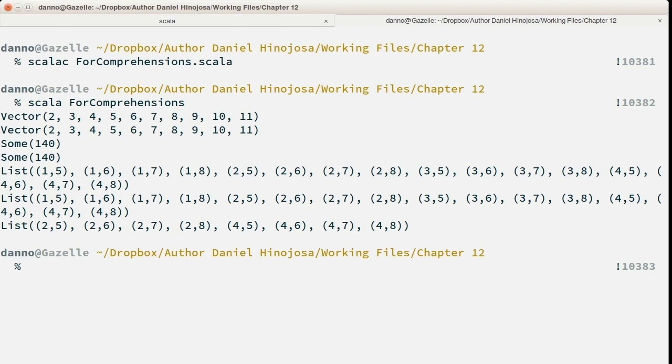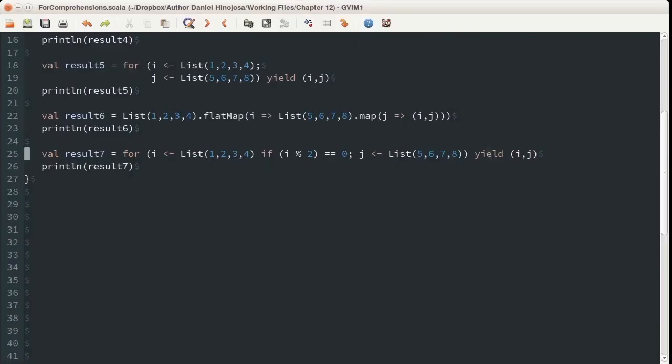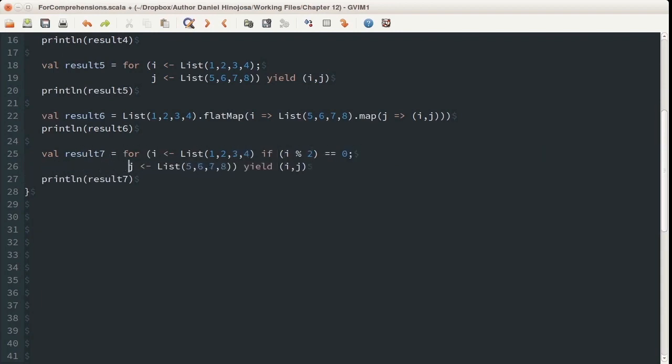Now we have 2, 5, 2, 6, 2, 7, 2, 8, and 4, 5, 4, 6, 4, 7, and 4, 8. We only have the even numbers for I, and J enjoys all its elements being part of the final result. Let's go back. I was filtered, J was not. Now what I'm going to do here is put in a carriage return here, just so that everything fits nice and neat. Now, we could also do it to where J is constrained.